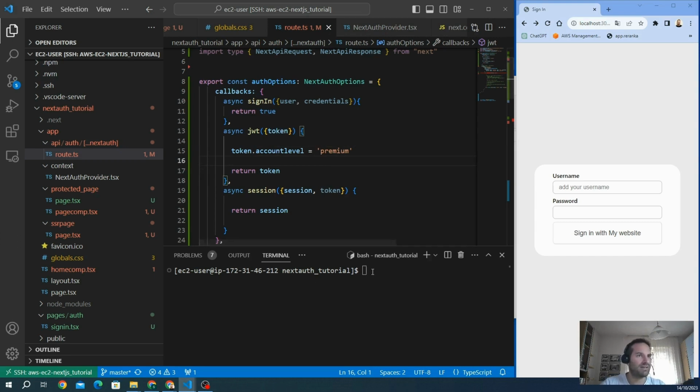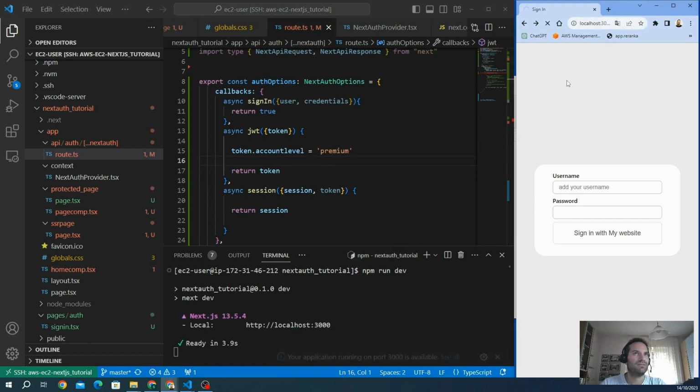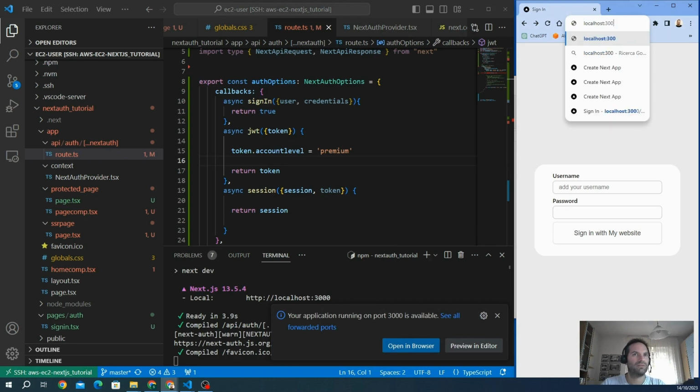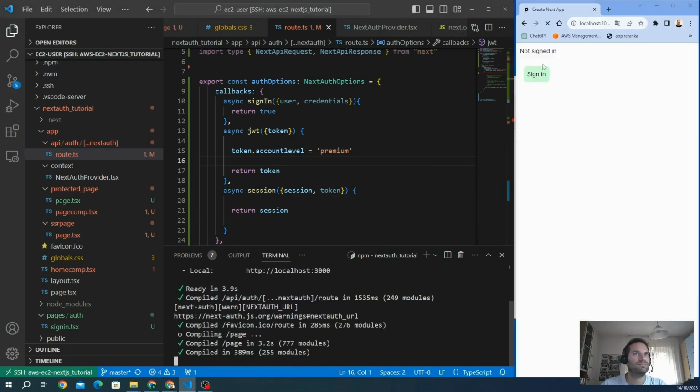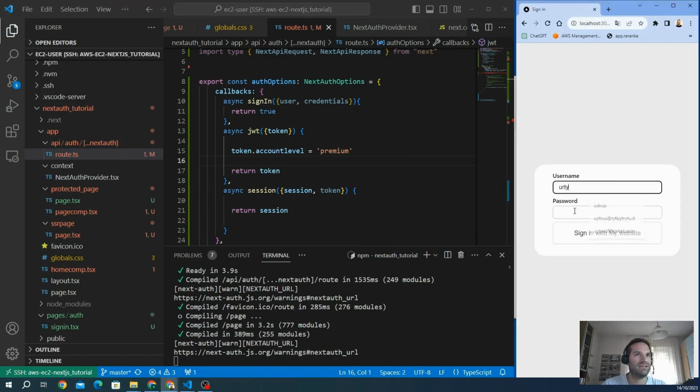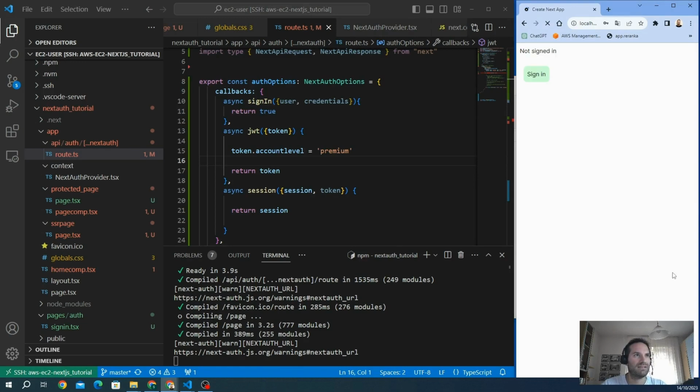Let's check. So npm run dev. We are in our application, localhost. Let's go directly to our root page. We sign in. We put just random data. Actually, we add the account level to the token.